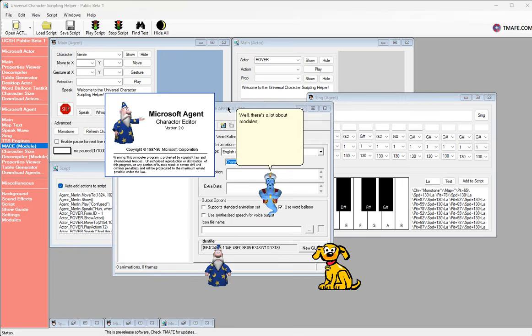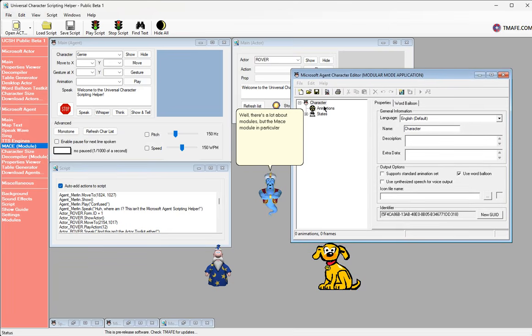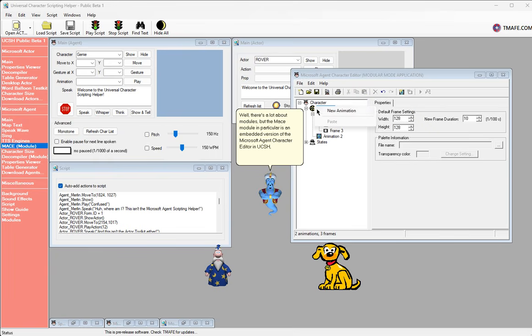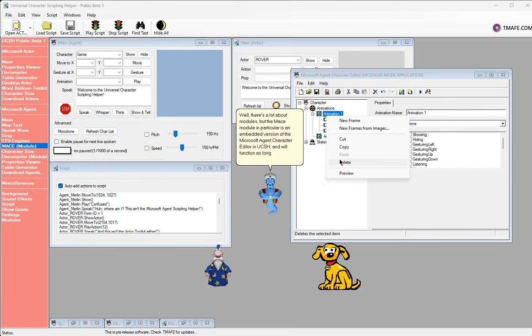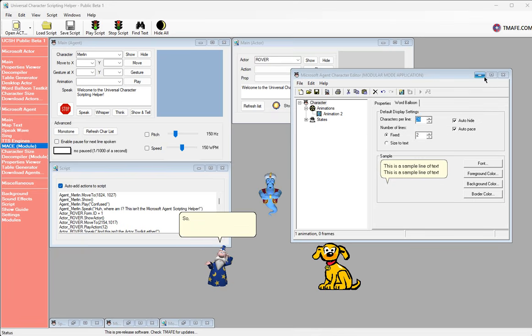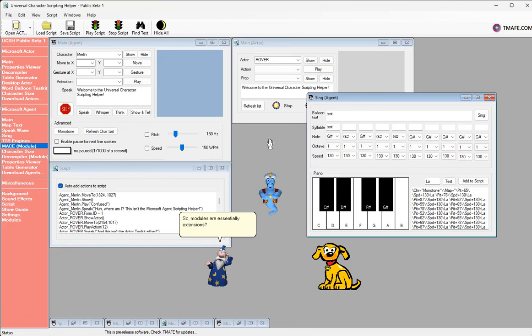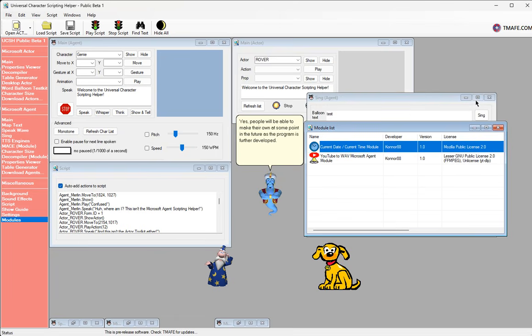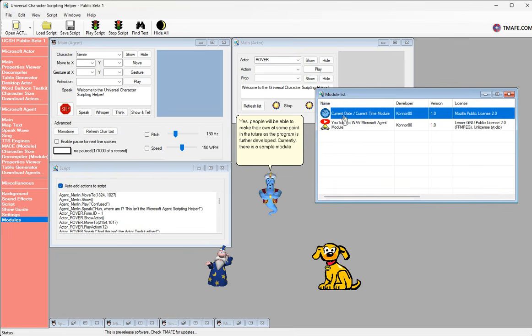Well, there's a lot of modules, but the MACE module in particular is an embedded version of the Microsoft Agent Character Editor in UCSH and will function as long as you have MACE installed. So, modules are essentially extensions? Can people make their own? Yes, people will be able to make their own at some point in the future as the program is further developed. Currently, there is a sample module available under Modules with source code.